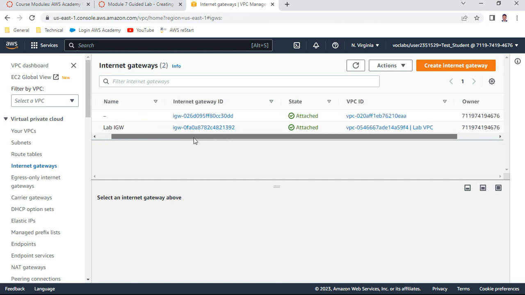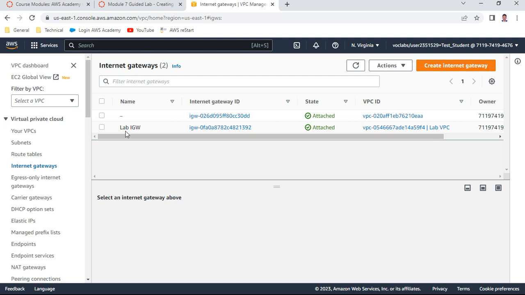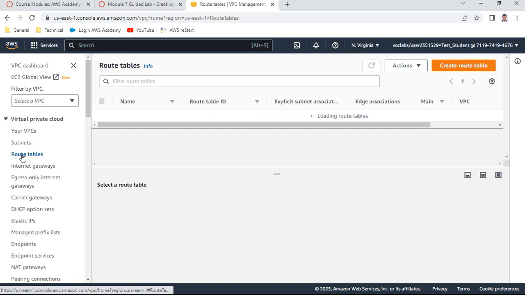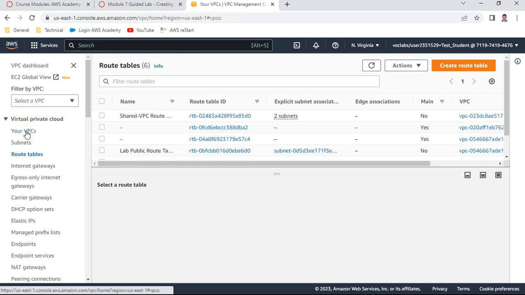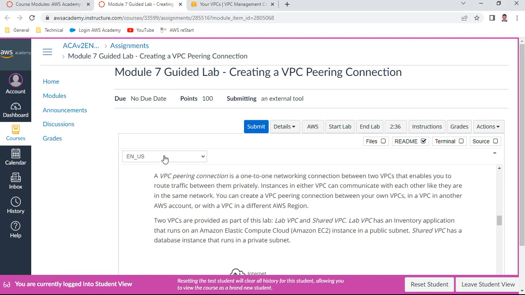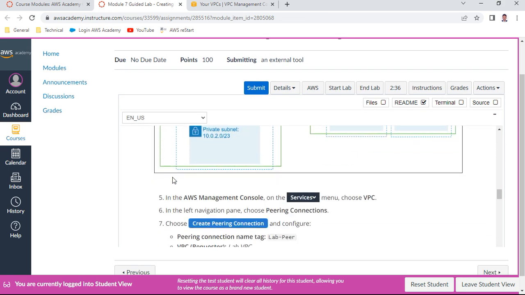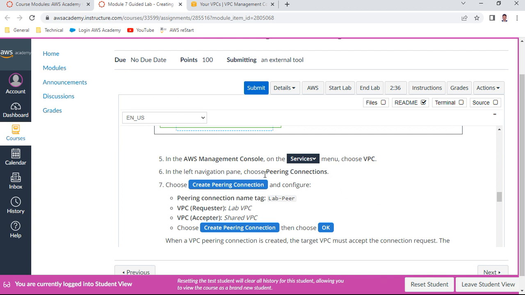You have an internet gateway which is attached to your lab IGW. This is attached to your lab VPC, and internally your lab VPC and shared VPC will be communicating with each other using these route tables. So now let us go with the lab. This is the basic understanding. In services, I have already chosen the fifth one. The sixth one is where we have to choose peering.